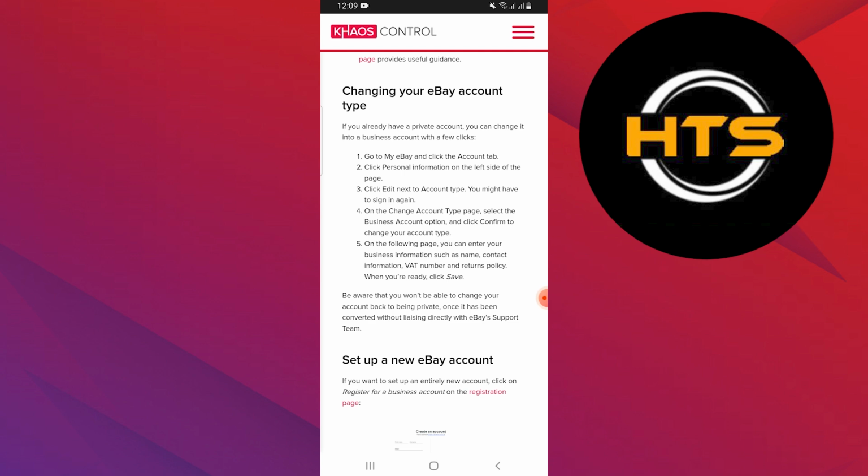First, go to My eBay and click the Account tab. Then click Personal Information on the left side of the page. Here, click Edit next to Account Type. You might have to sign in again. On the Change Account Type page, select the Business Account option and click Confirm to change your account type.